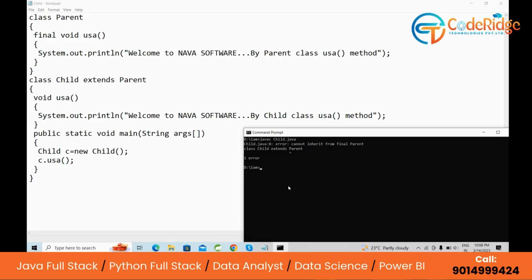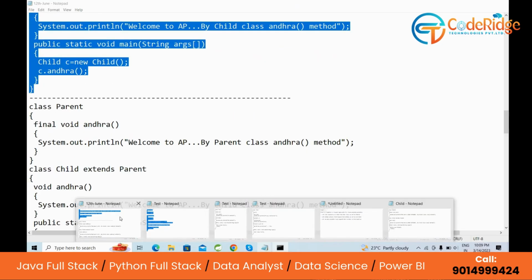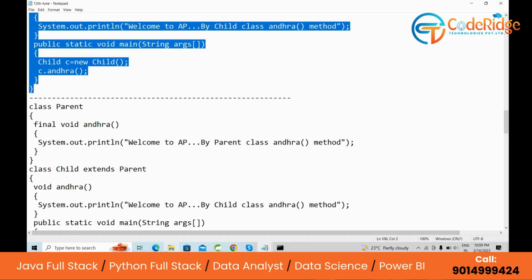Please check. javac space child.java. Now see, your method cannot be overridden. This is the example program. Next, if a variable contains the final keyword, that variable cannot be modified. See guys, that variable cannot be modified. Now put an example program for that.